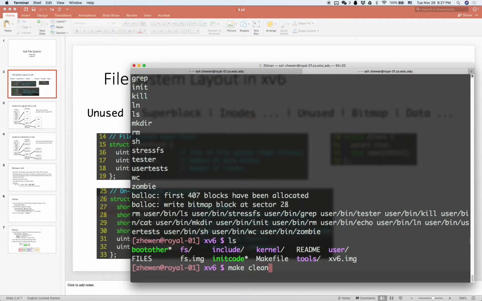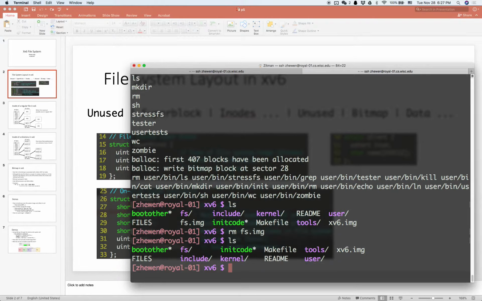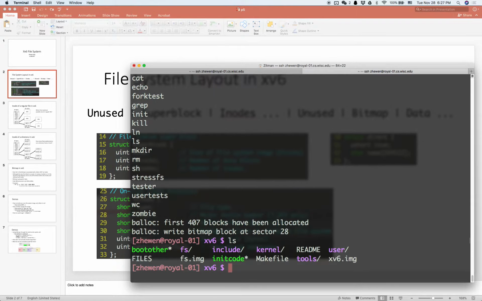Oh, I cannot make clean, because if I make clean, then FS is gone. FS should be here, so I don't make clean. I just remove the fs.image, okay? And I run this code. You can see the file image is created.